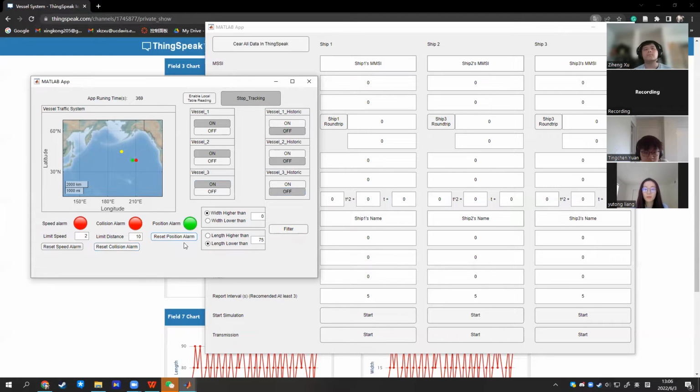We can see that this button has turned red because the position of some ship has already gone over our boundary value. So this lamp will go red to remind people. Now let's go to the code part.